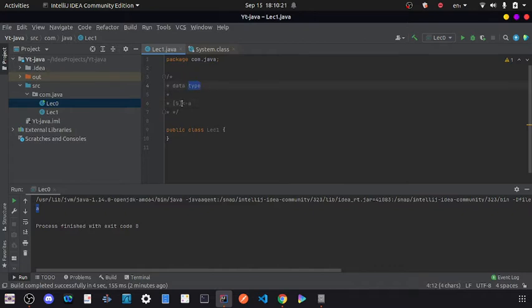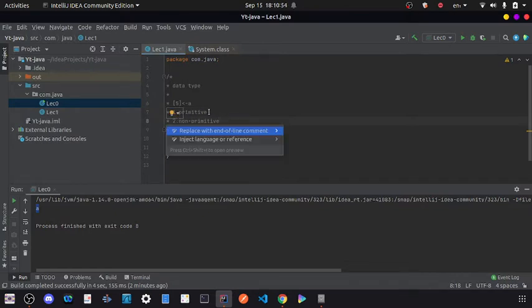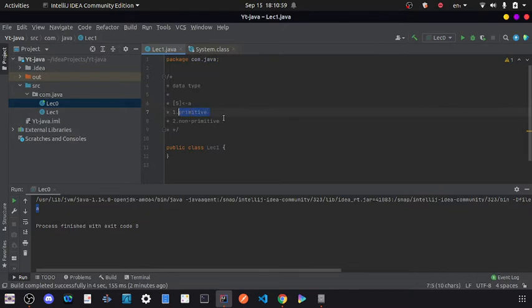There are different types of data we can store in this box. So there are many data types. In Java, data types are mainly divided into two parts: primitive data type and non-primitive data type. If I type a wrong spelling, just ignore it. So in Java we have two kinds of data types: primitive and non-primitive.